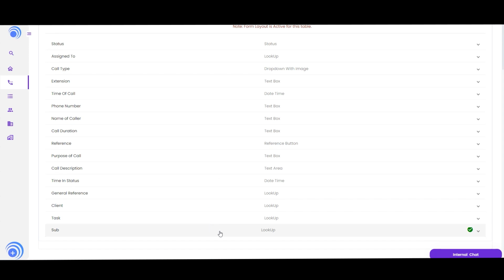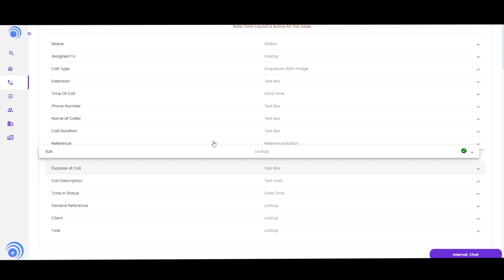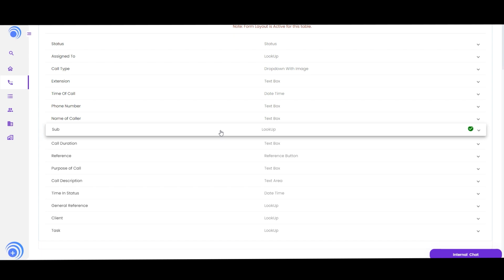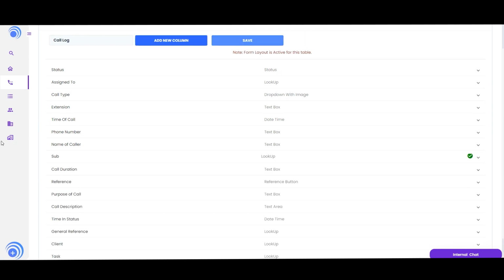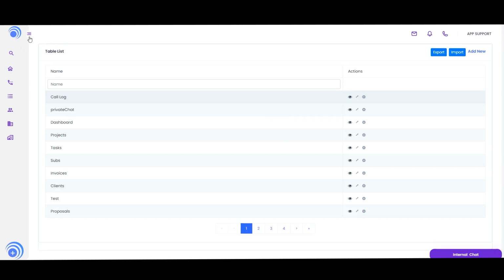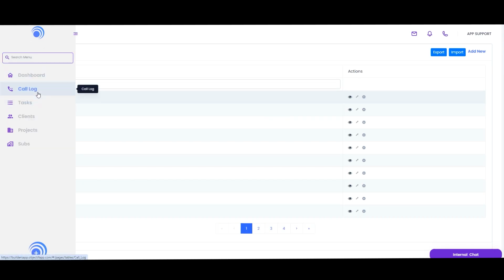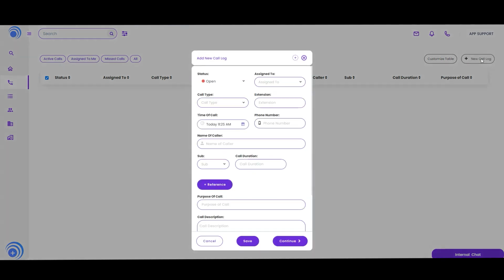Let's place the field in the right position. We want to place them between name of caller and call duration. That's it. Save. Now, let's go back to call logs. We will create a new call log, and here you go. You have all the fields displayed, including the sub that we just created. Now, how do we get any sub populated? We have to start typing.